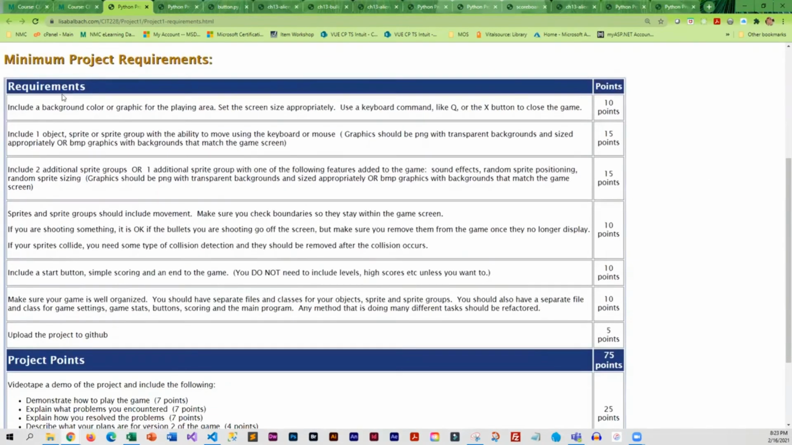As far as the minimum project requirements, this project is simpler than the Alien project. You do have to have a background color or graphic.